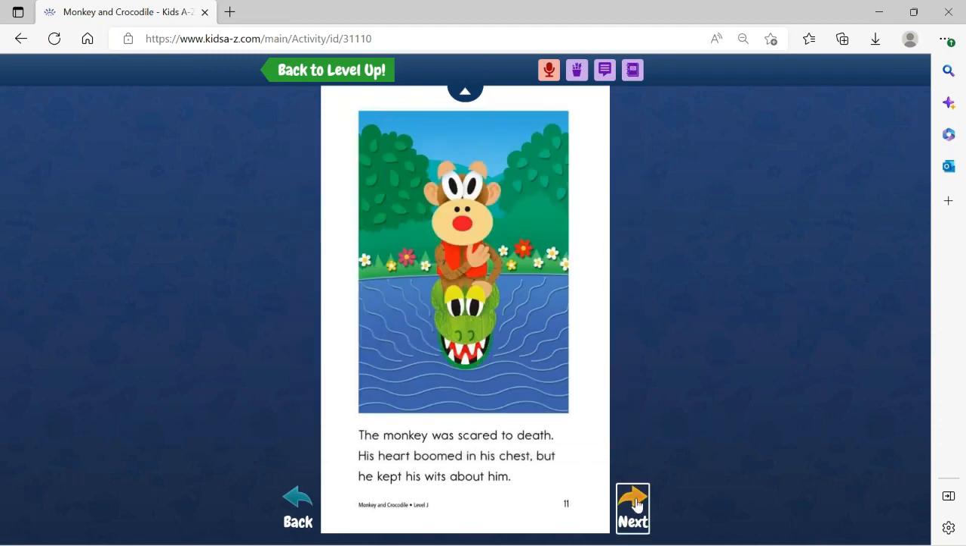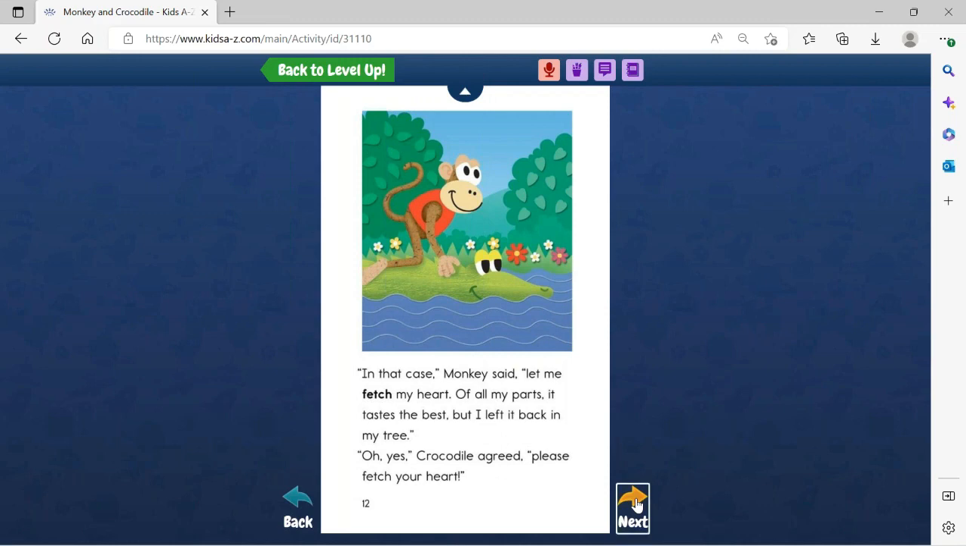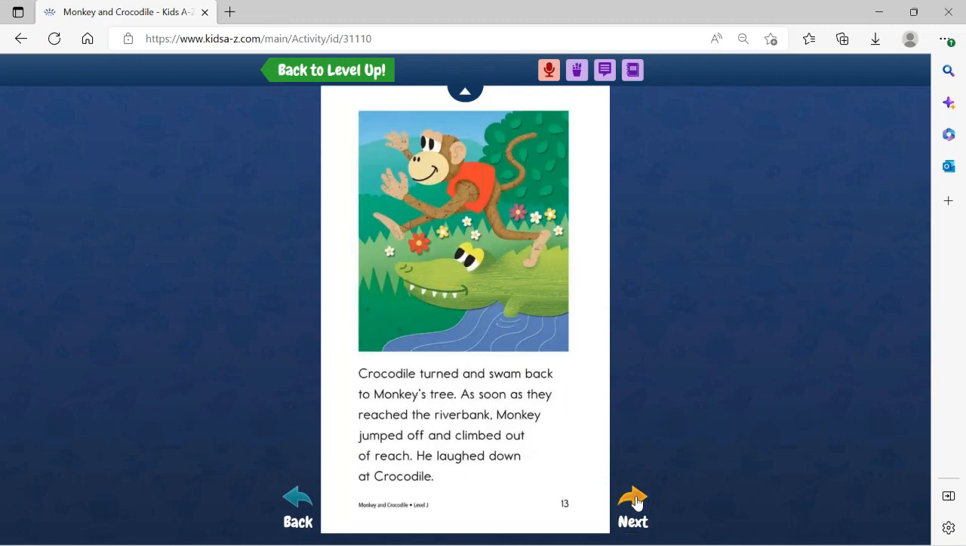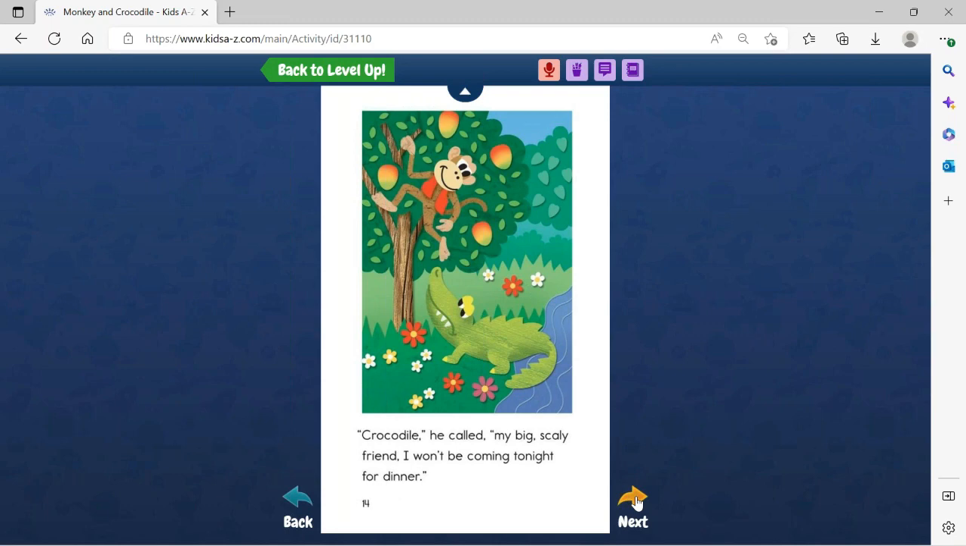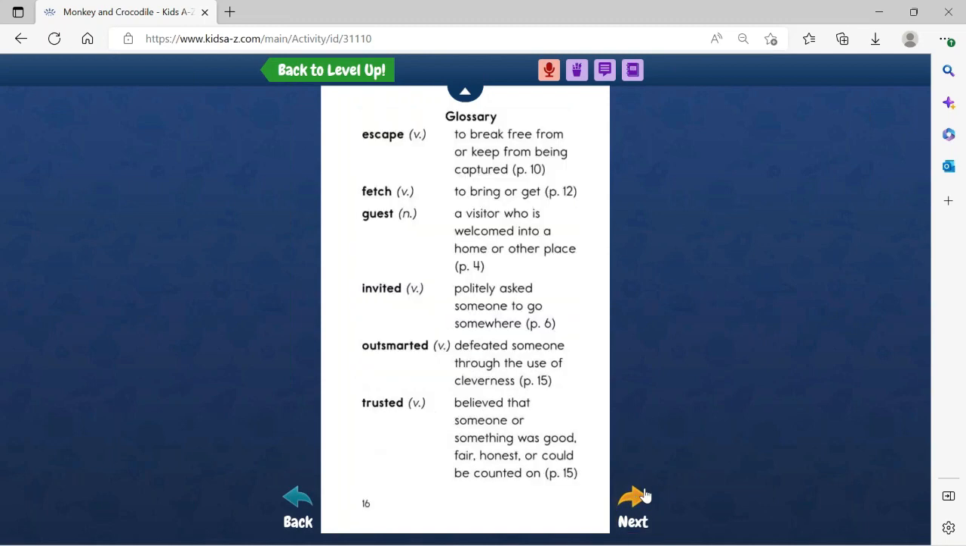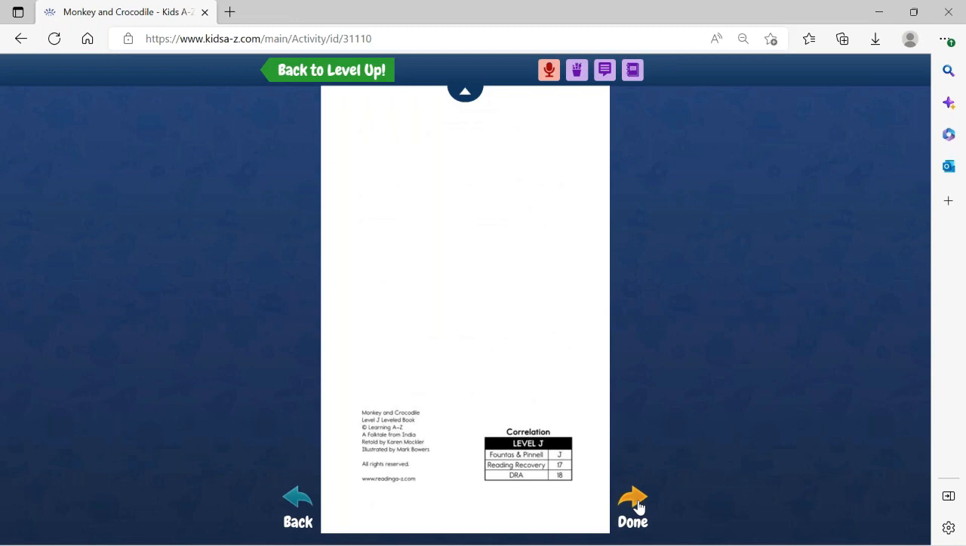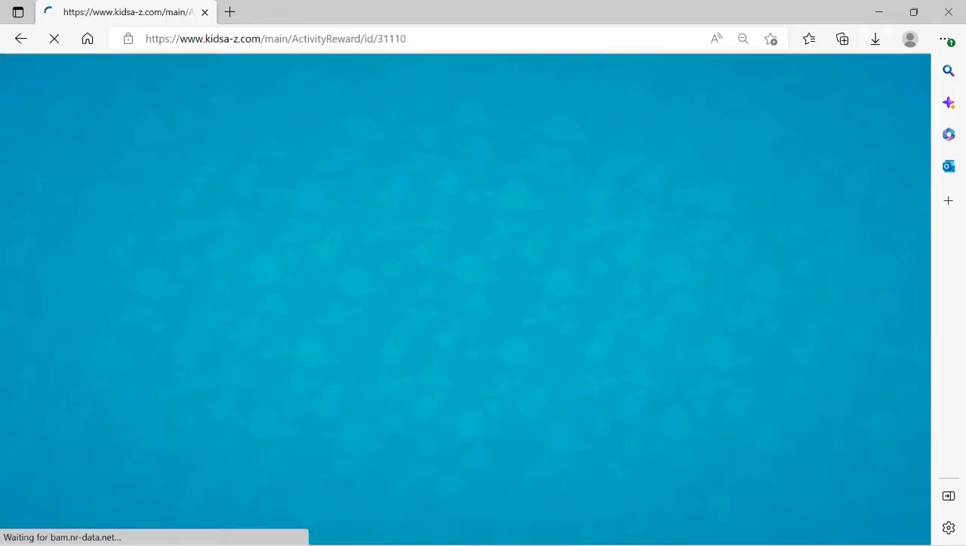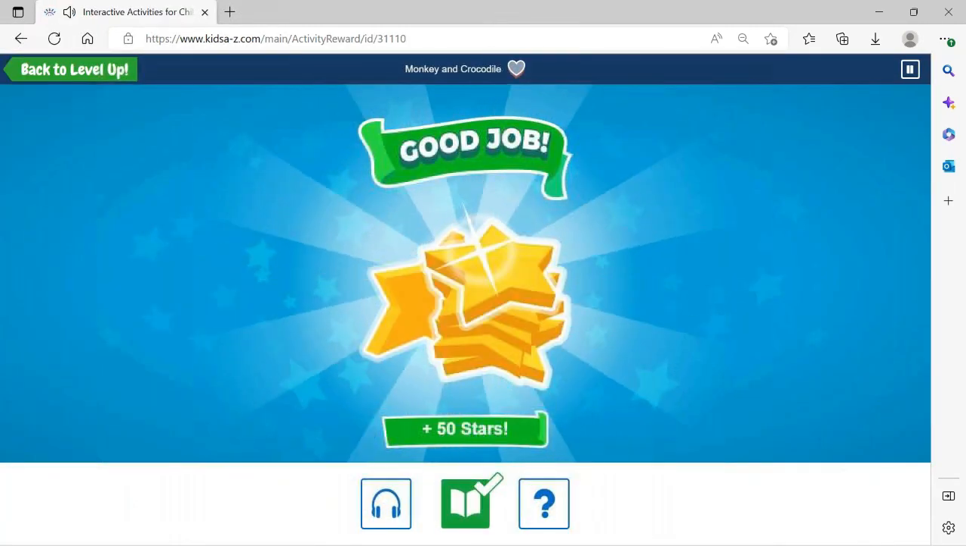So these are just some of the tools that are available to support your child as they go through the platform and as they read within Level Up. Now remember, Level Up does not need siblings or parents to support the child in their reading. You can see you can have a glossary at the end of the book. Okay, and once they're done, this is where they earn the stars.